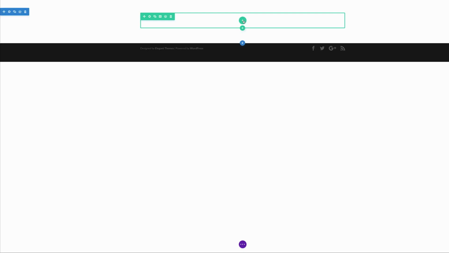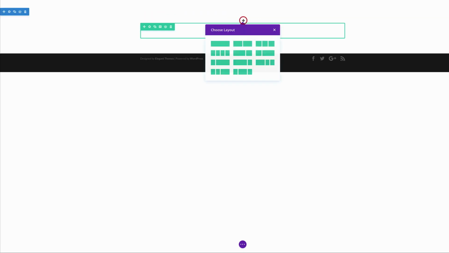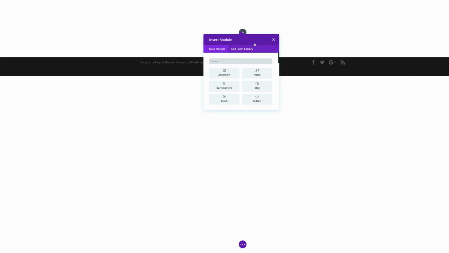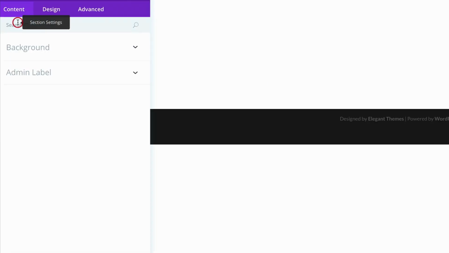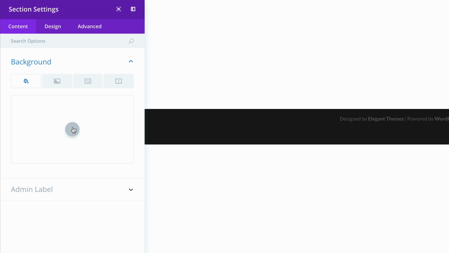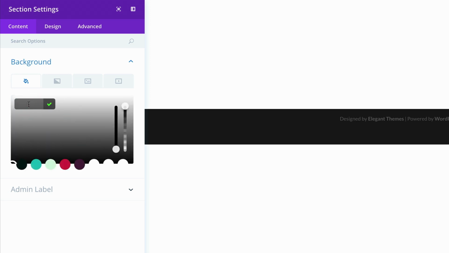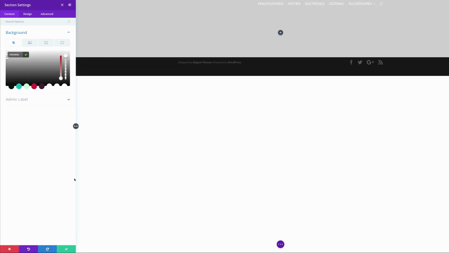Right, so I'm going to come over here and add a one column row. So I'm going to click this plus button here, add my column. So I'm not going to add my module yet. So next I'm going to come over here to the top right and access my section settings. Click on background and let's add our background color. So I'm going to paste in my background color like that.